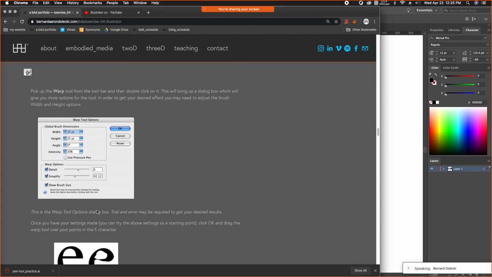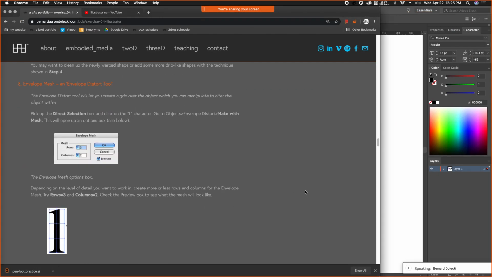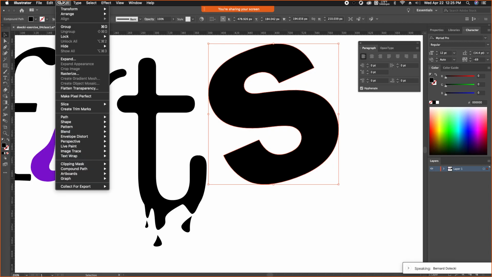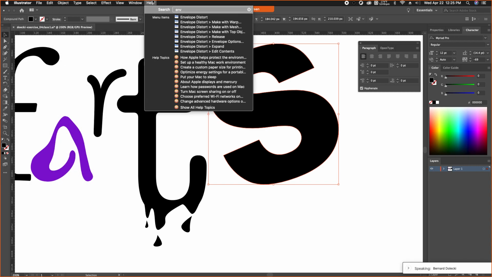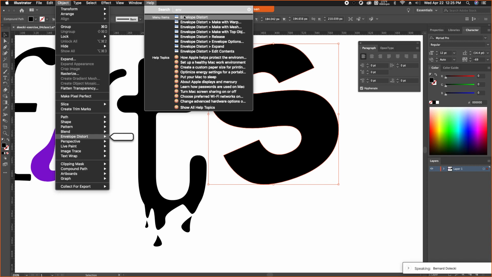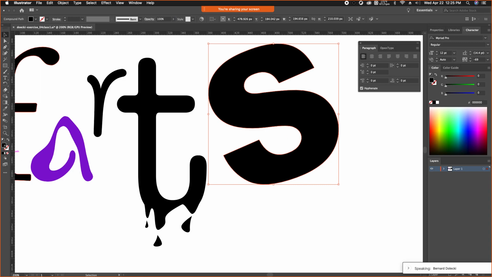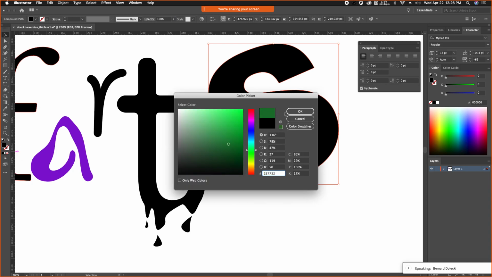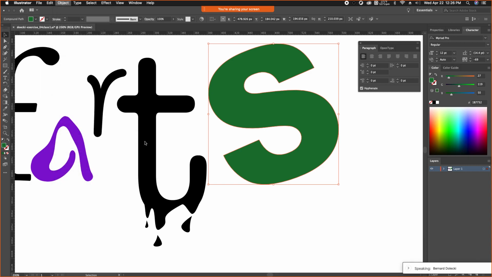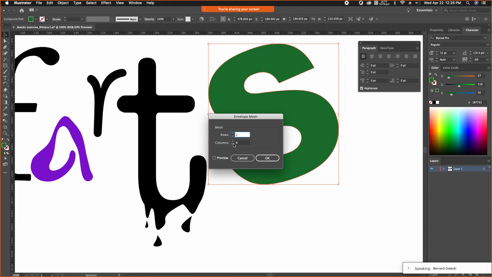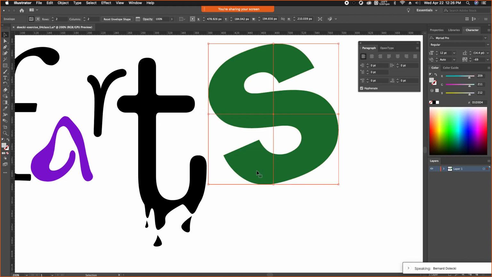What's the next tool name here? Envelope Mesh, which I think is... No, I already forgot where that one is too. Envelope. Oh, there's a menu option for it. Select yet again a different shape. And we're going to go up to Object, Envelope Distort, and we're going to say Make with Mesh. And I would say just have like 2 by 2 for right now, maybe. Hit OK. 2 by 3, something like that.